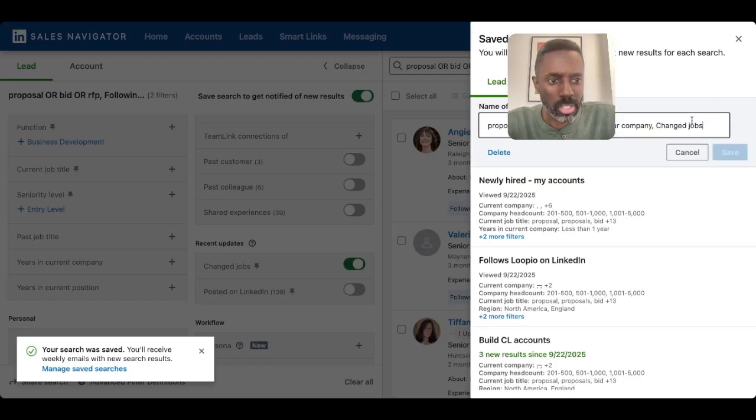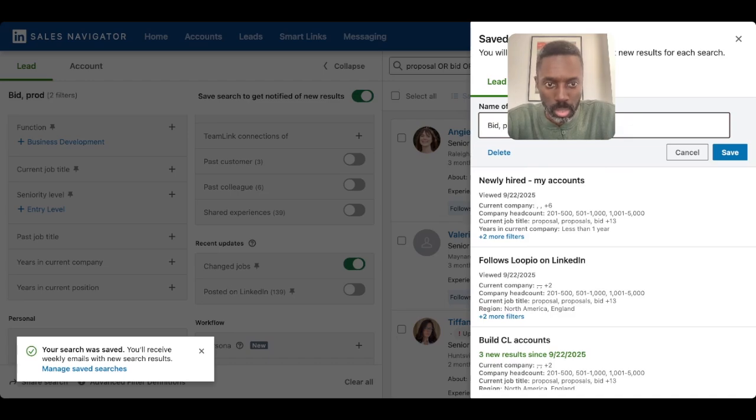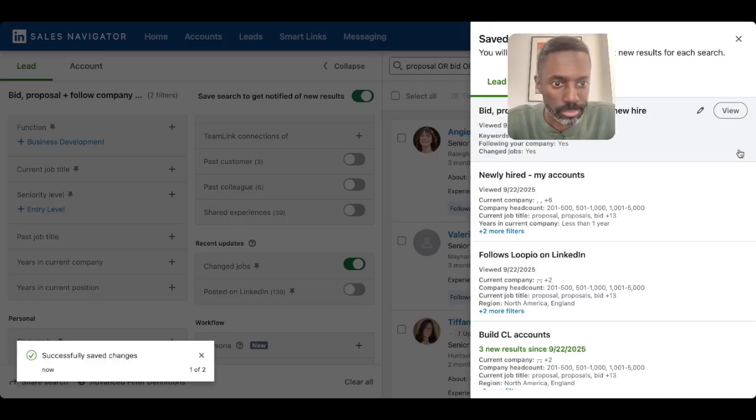So I'm going to say this right. I'll just say bid proposal follow, plus follow company, plus new hire. That's it. That means that now it's a set it and forget it.